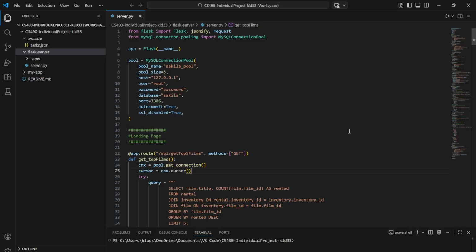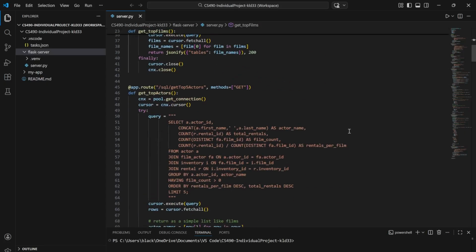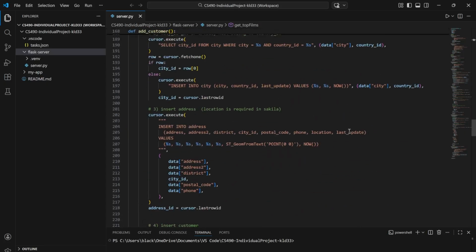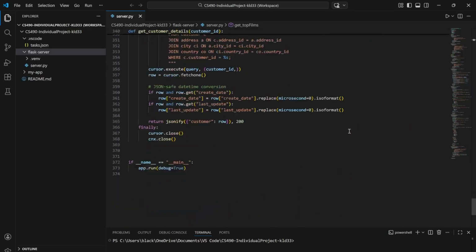Over here, you can see my backend. I'm using Flask. Here's all my queries and routes. They're organized by the page that they work for.